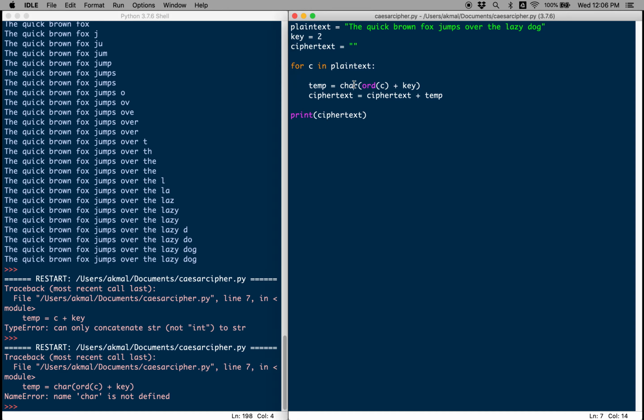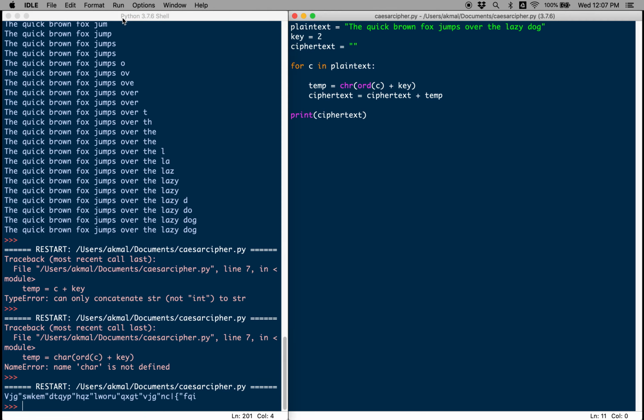Car function is not defined. Yes, I should have known that was not a function because it wasn't purple. The editor didn't recognize it as a built-in function. Okay, so something happened here. We have an output. It looks weird. That's because it's encrypted, right?